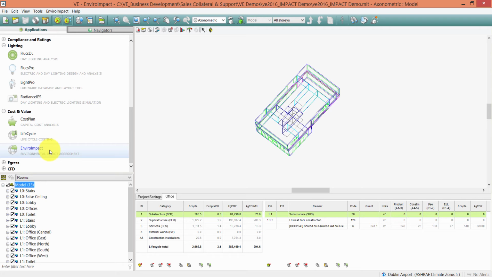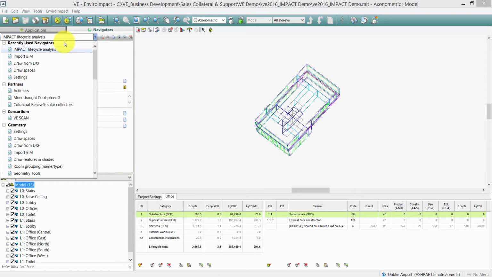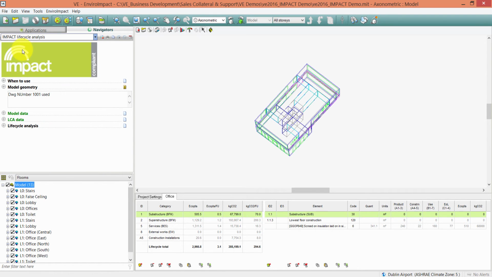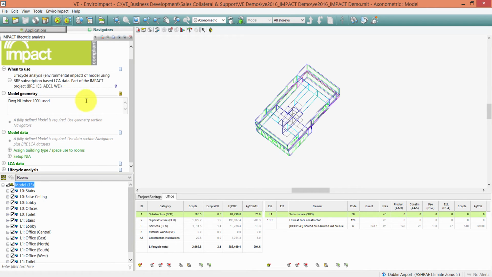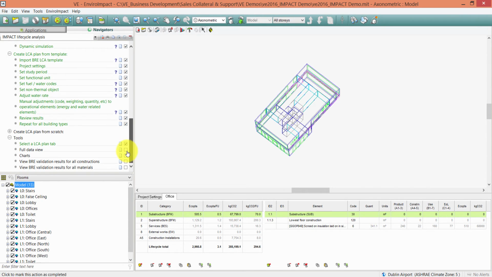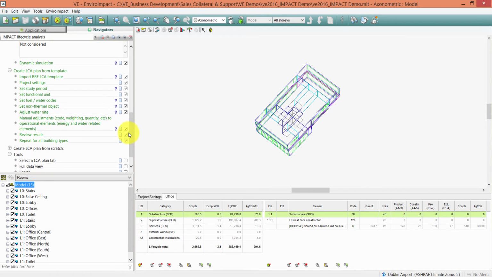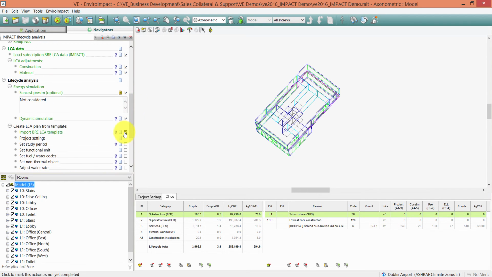Today, in order to help me do this demo, I'm going to use our free navigator tool called Impact Lifecycle Analysis, which gives you a full step-by-step guide on how to carry out a lifecycle analysis using the Enviro Impact tool. The first thing I'm going to do is follow all these steps on the navigator, which will show you how to use the Enviro Impact application.